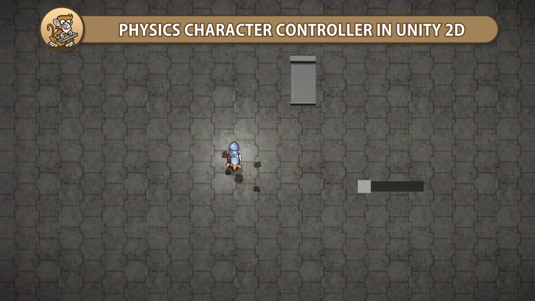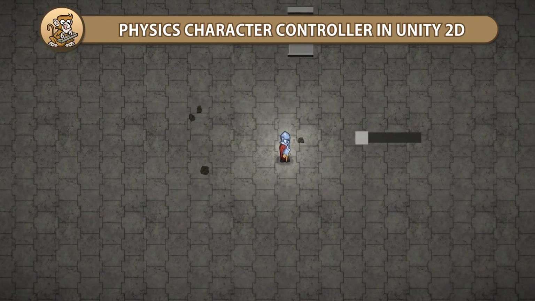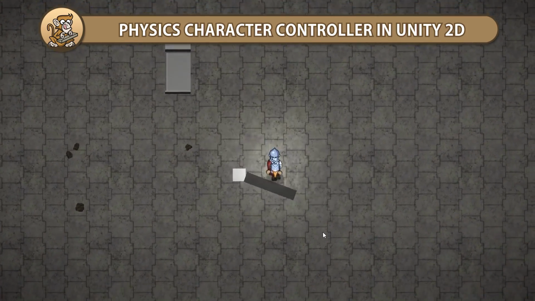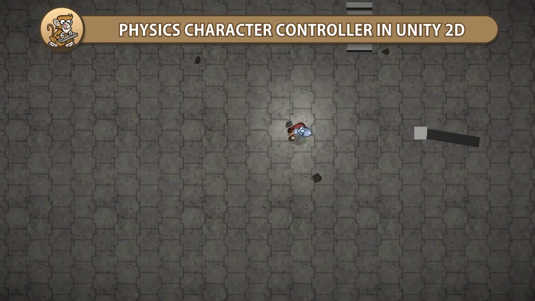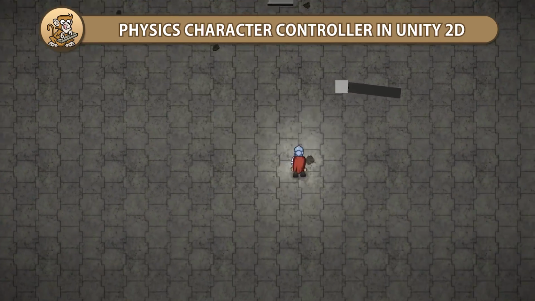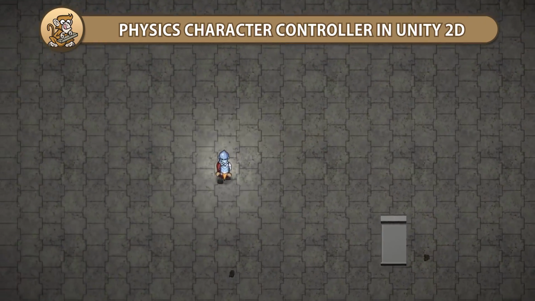In this video, we're going to make a nice character controller in Unity 2D. It will be using physics, so we automatically collide with walls and can push around objects. We're also going to implement an instant dash and a sliding roll. Let's begin!